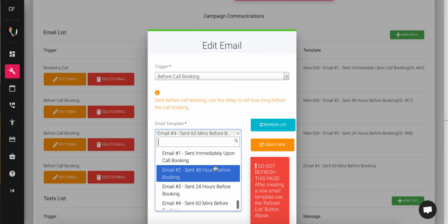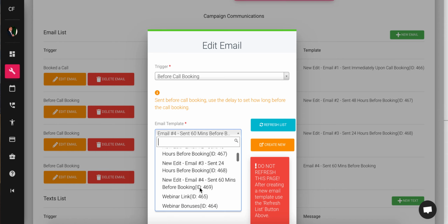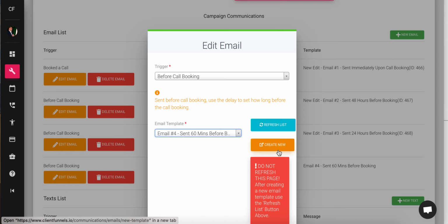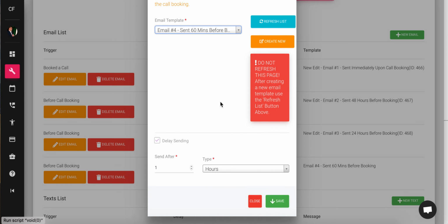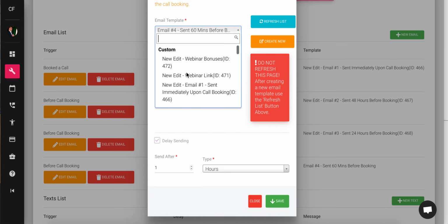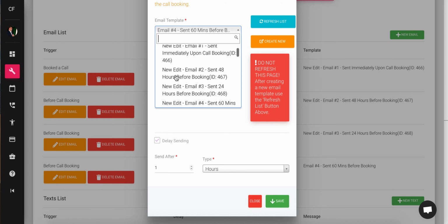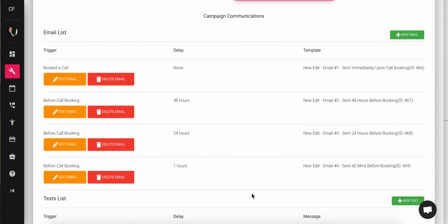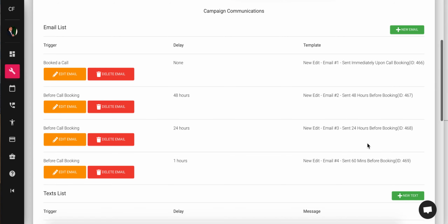Okay, so we're now just going to scroll down here like so, find the fourth one, 1, 2, 3, 4. Scroll down. Oh, I think I might have picked the wrong one there. Let me just do that. New edit, new edit, new edit. New edit, there we go. Click save. Okay, so I've now got all my new emails in there.